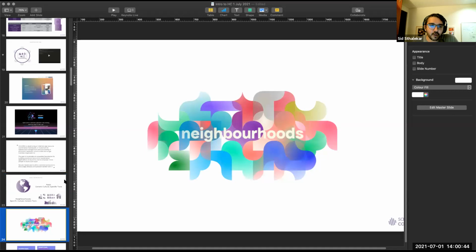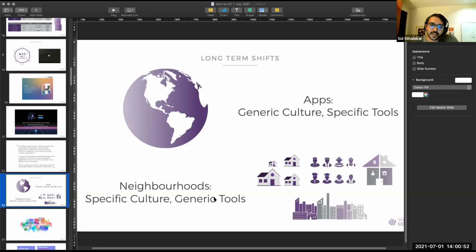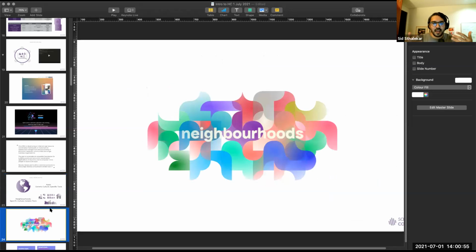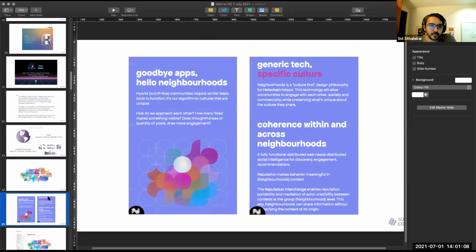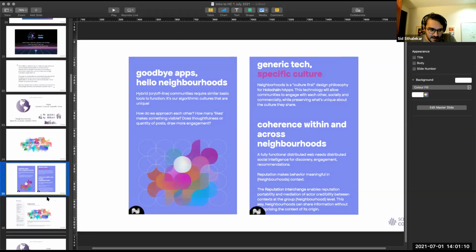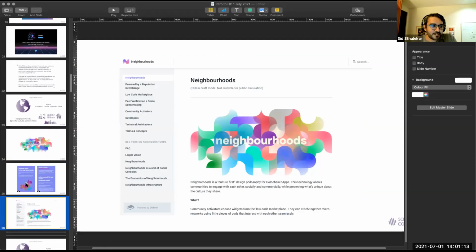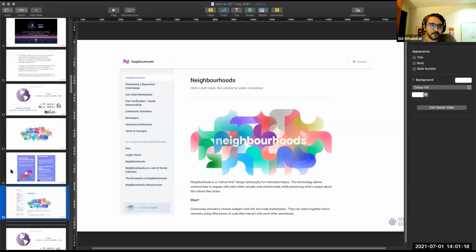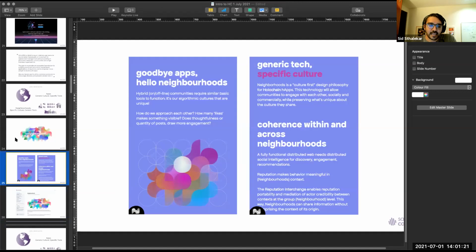So one of the projects that I'm involved with that's rolling out later this year is called Neighborhoods, which basically takes this meme of specific culture and generic tools and allows communities to stitch together their networks using generic tools to engage, discover, and interact with each other in interesting ways. And so some of that material, I'm just sharing the really raw version with you all. I guess it'll be shared in a couple of days or maybe next week. But this is how that's taking shape.